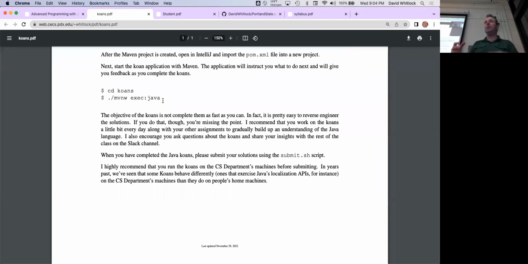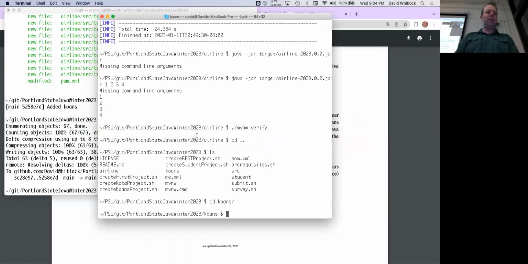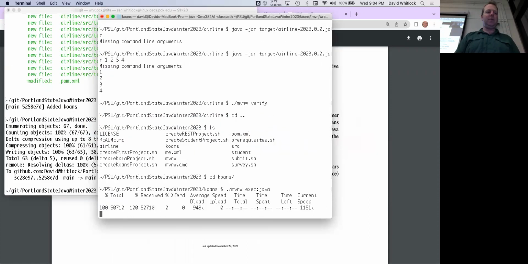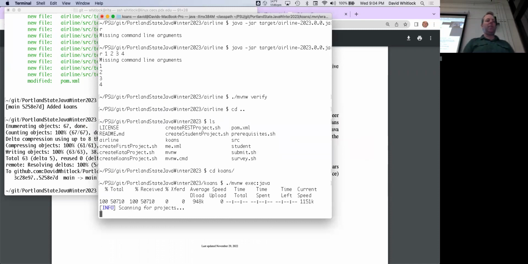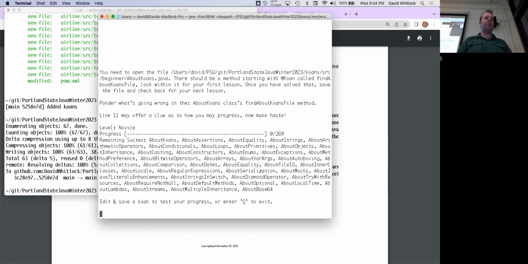The way the Koans work is that there's this Java program that runs, and it looks at these. I think I won't try to explain it to you. I'll just show you. So if you run this maven w exec java command, this actually runs a Java program with Maven. This is a fine thing to do. And this Java program prompts you to do some things. So it clears your screen, and it gives you this whole big block of text that tells you what to do, how to interact with these Koans. And so it says, hey, there's this file called about Koans, and there's a method starting with @Koan called find about Koans file. Look within it for your first lesson. Once you have solved that, save the file and check back here for your next lesson.